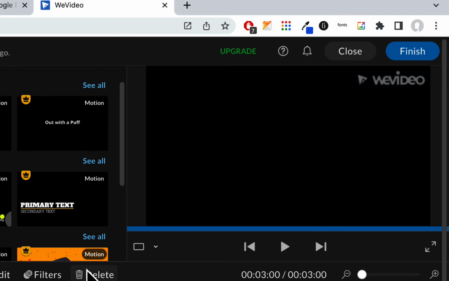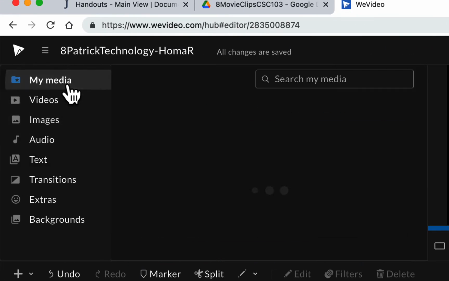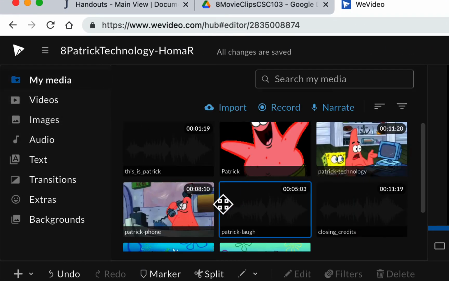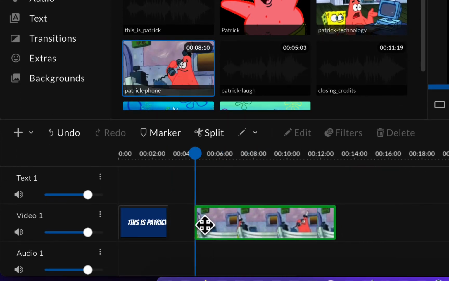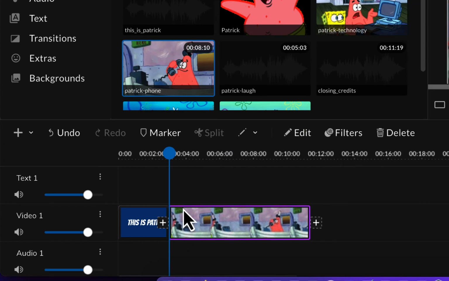Okay, now we're going to throw in 2 video clips. So I'm going to go into my media, because that's where the stuff is, under media. And first, I'm going to throw in Patrick phone. I'm going to throw this one in first. Patrick phone. I'll put that one there. And this is the one where it says, "Hello, Krusty Krab," and all that. So I'm just going to drag that in there.